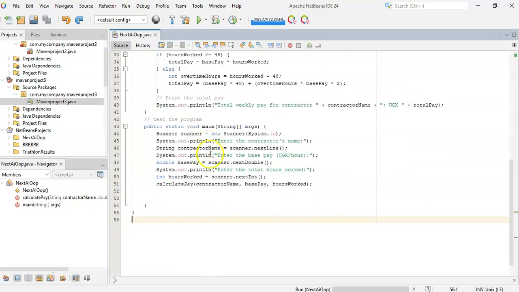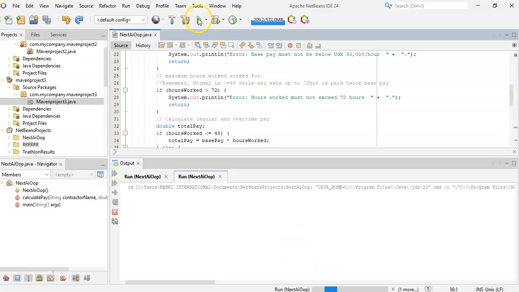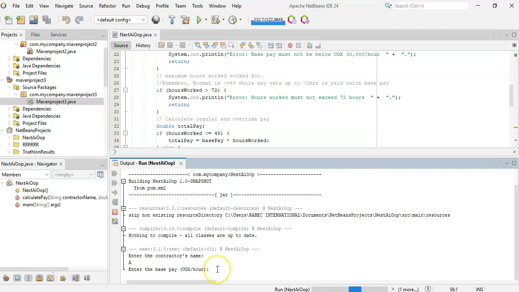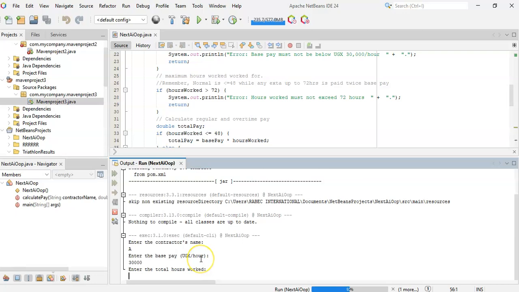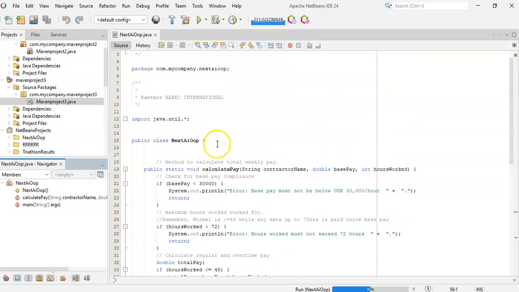So this is our code, and at the end of the day, we shall be in a position to click here to run. It is running. We put in the name here, and the name will be A. Then we shall be in a position to enter the amount, then hours worked: 30 hours. You understand? Then it will calculate the money down there. Are we together? So that's how it will be. Okay, let's start.